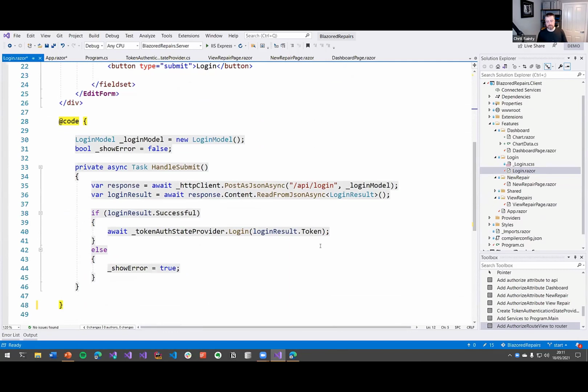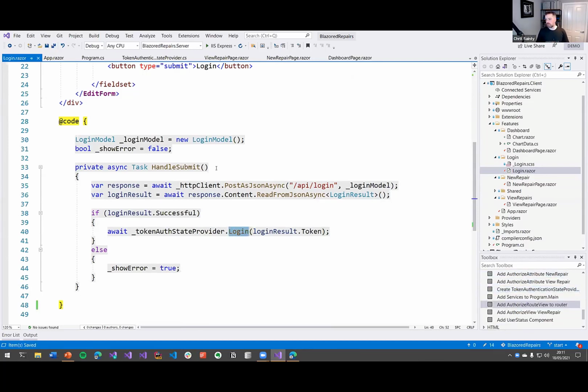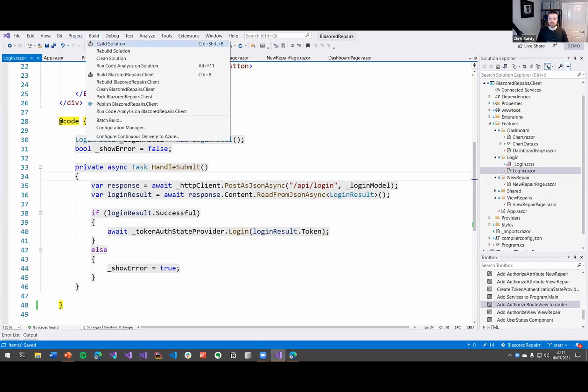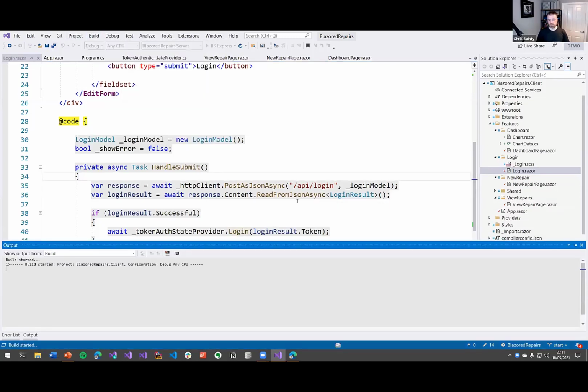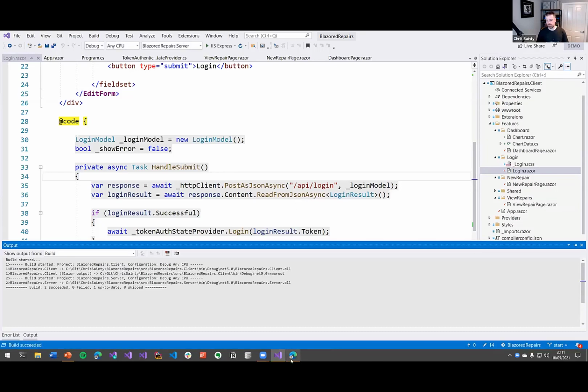And if that's successful, if we've logged in with the correct username and password, it's going to call our token authentication state provider, and it's going to use that helper login method we looked at earlier in order to store the token. Cool. So I think that's all the bits that we need at this point. So if we now give this a build, we'll go and have a look and see how our app behaves now.